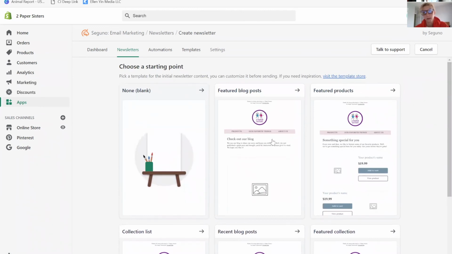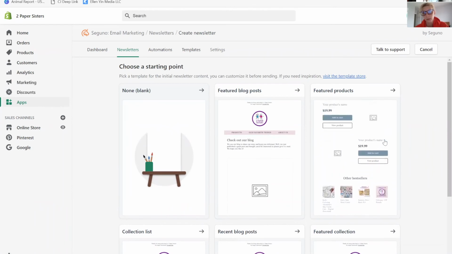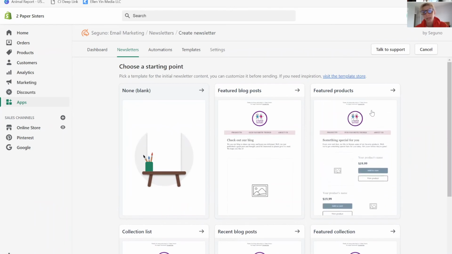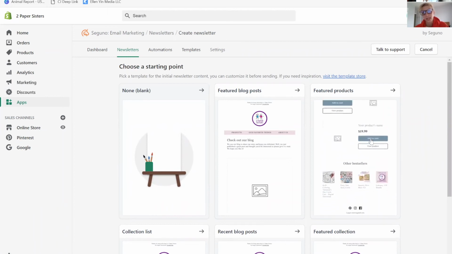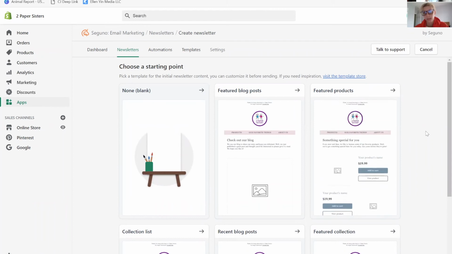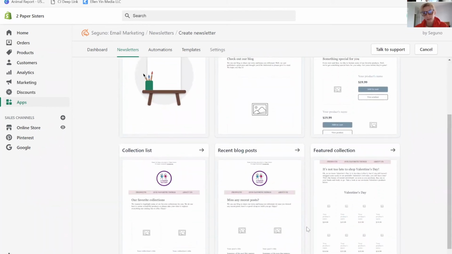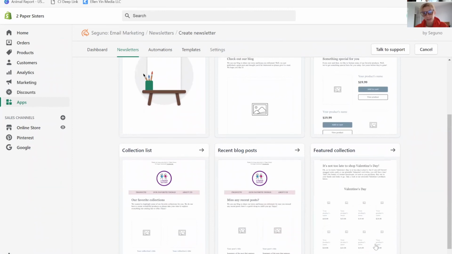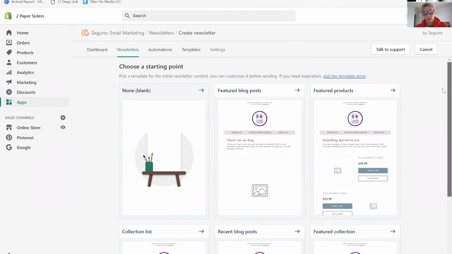Oh, you did the featured collection? I did this featured product one. You pick which collection you want, and then you can change all the text and the colors and all of that if you want to. I did the featured collection for Valentine's Day, and it showed all of our Valentine's Day products in there. That's cool. They also have other templates that you can buy, but I think this is perfect for what we need. I think this is great.